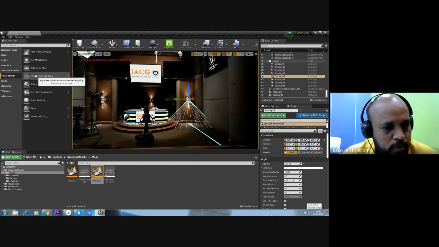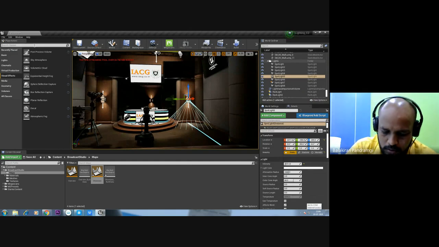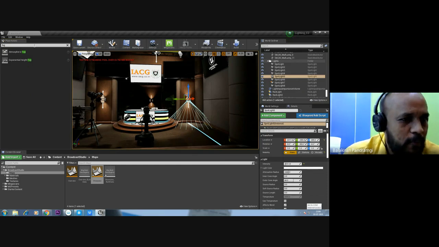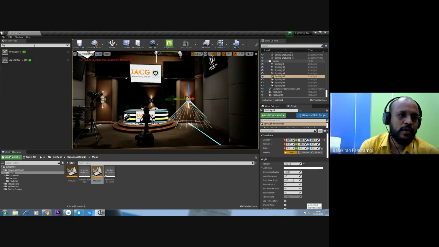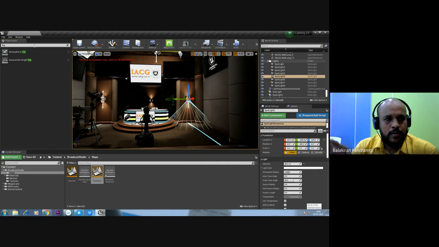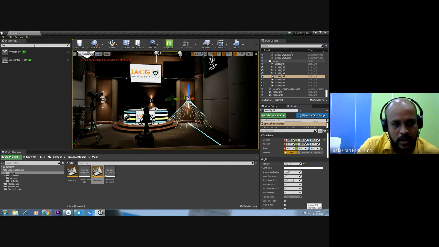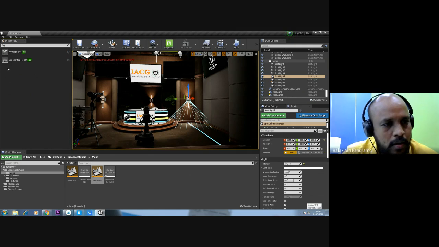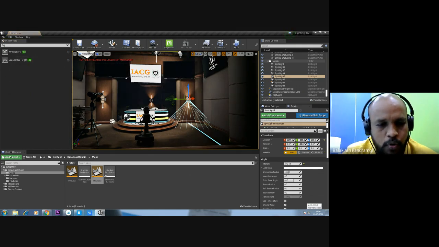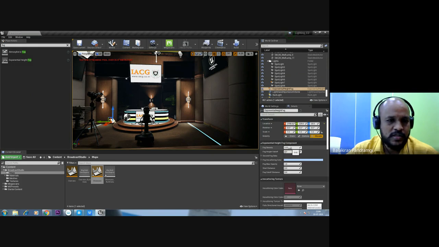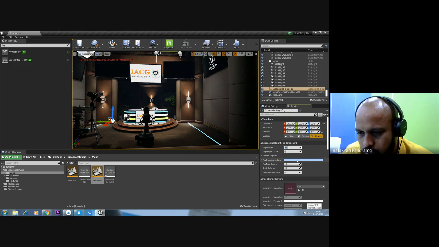So let me add exponential fog. If you go in for a fog, we have two different types of fogs: atmospheric fog and exponential height fog. Atmospheric is something we can use for outdoors, long distances and everything. But in atmospheric fog, getting volumetric is a little bit tricky. Exponential height fog is something you can use for interiors, and if you want, you can get that volumetricness and everything. Volumetricness is the foggy feel from the lights wherever it is coming. I'll show you that also.